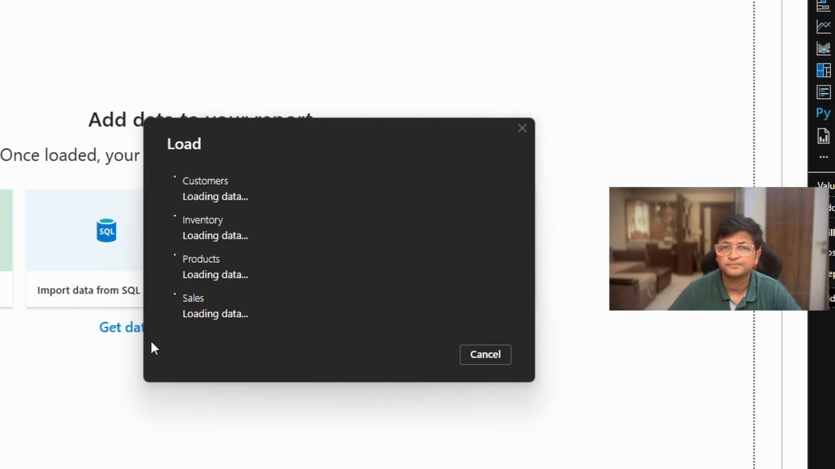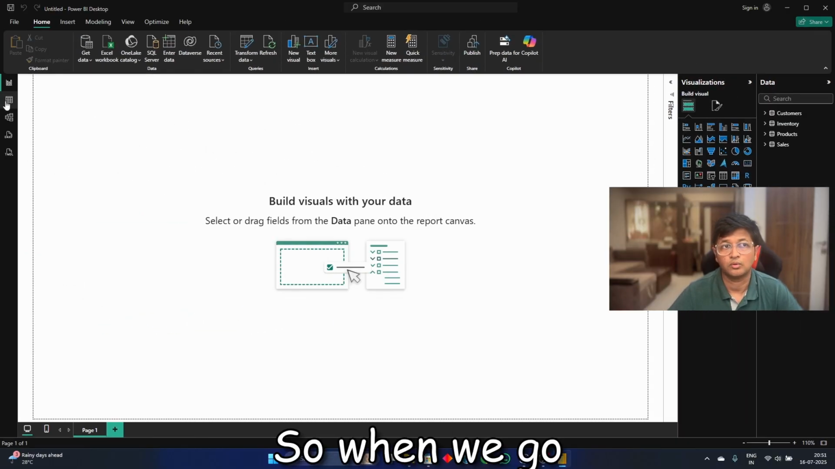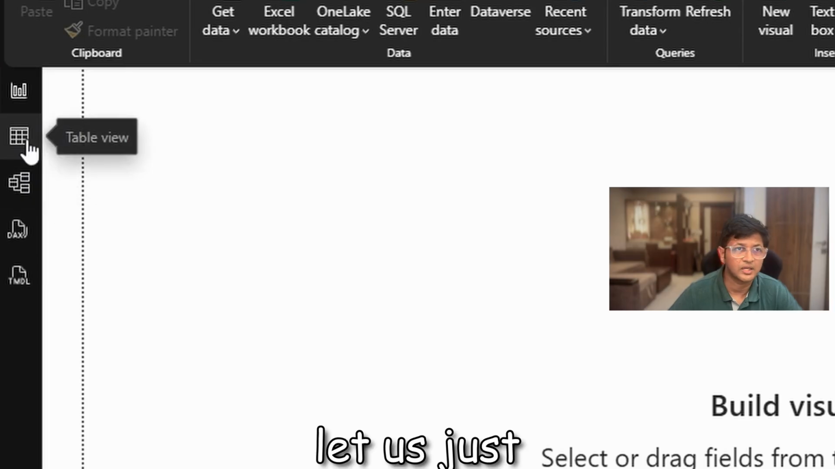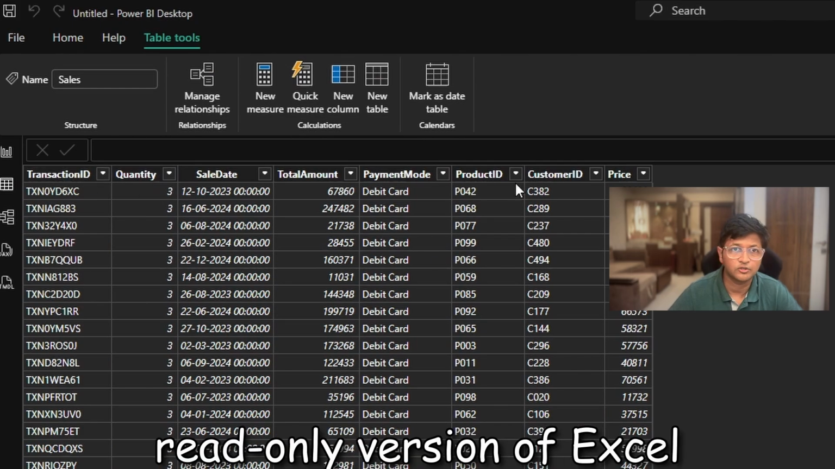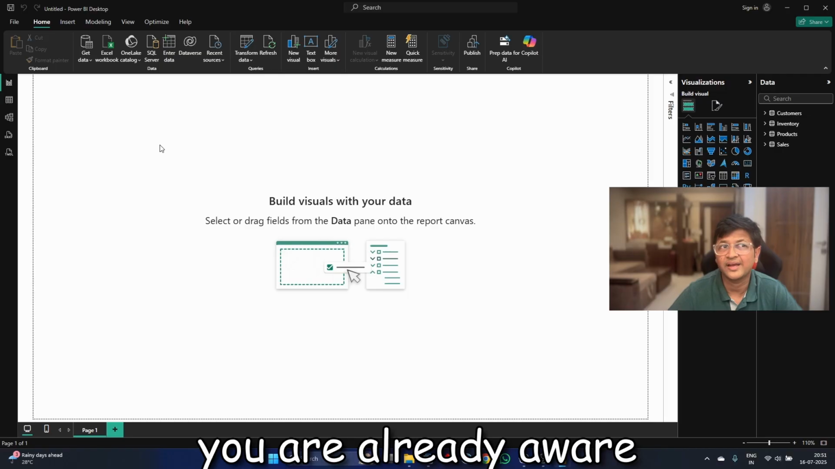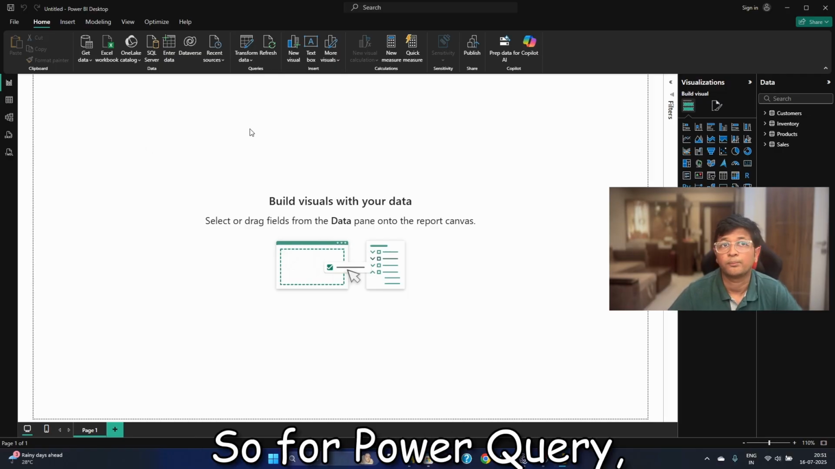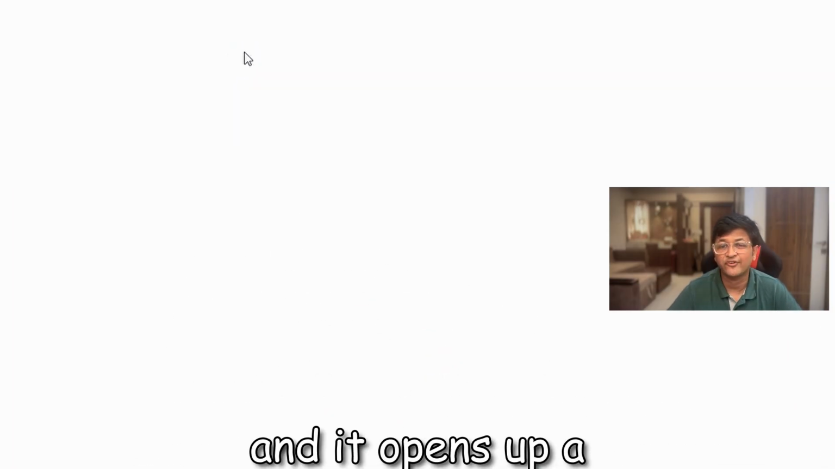It'll take a couple of seconds, and then we'll have our data. All right, more than a couple of seconds, I guess. All right, so when we go to the table view now, let us just click on it. Yep. So we see the read-only version of Excel, and then of course report view. You're already aware that we build our visuals over here.